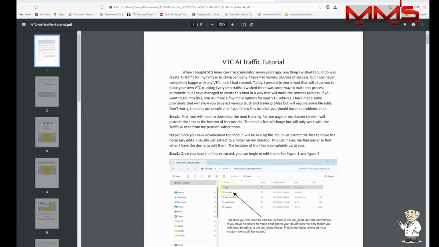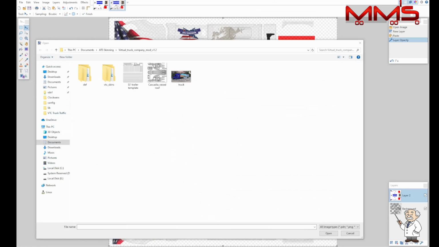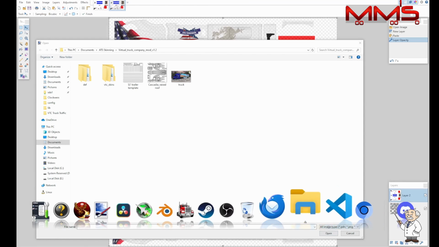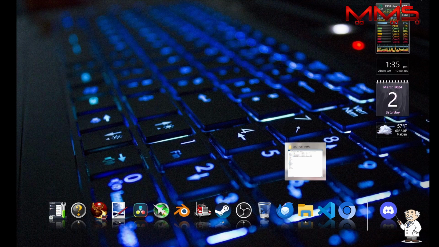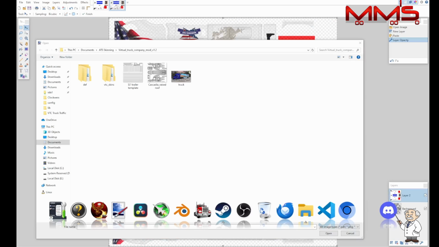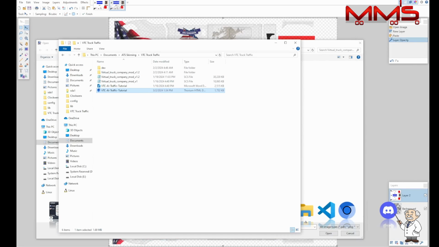All right, so you'll get some instructions. Mark has made available this nice tutorial that's in, I believe, Word format. I've made it into a PDF as well. Here's what you get in the contents of the file. You have a couple of templates. There's the VTC mod itself, and of course the tutorial.